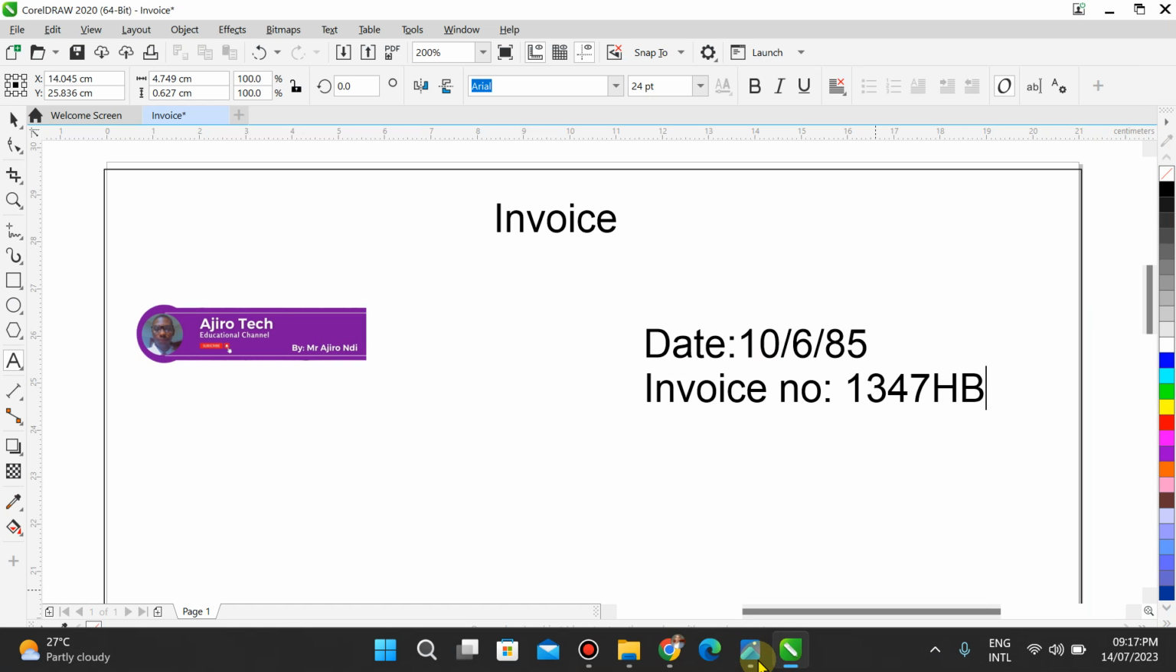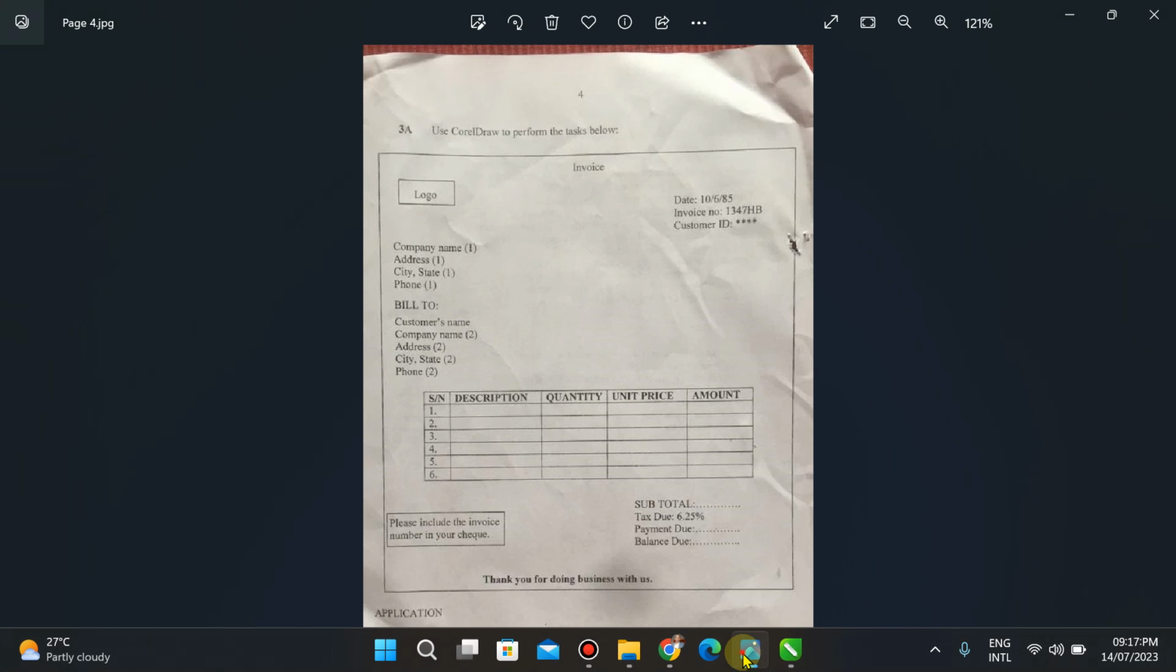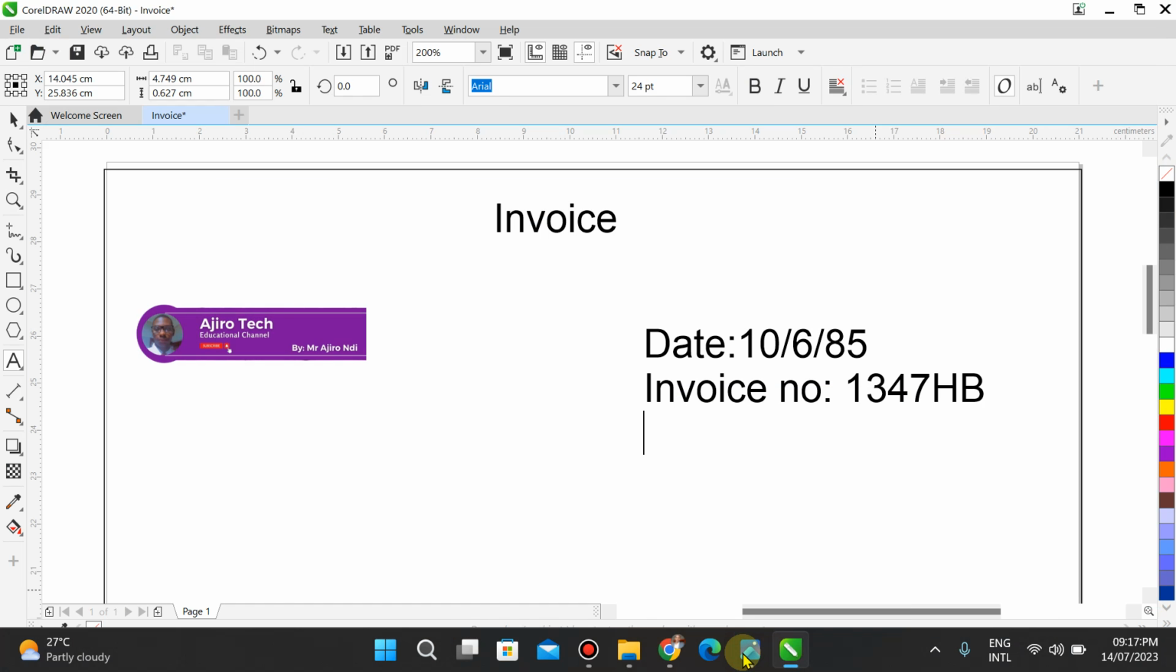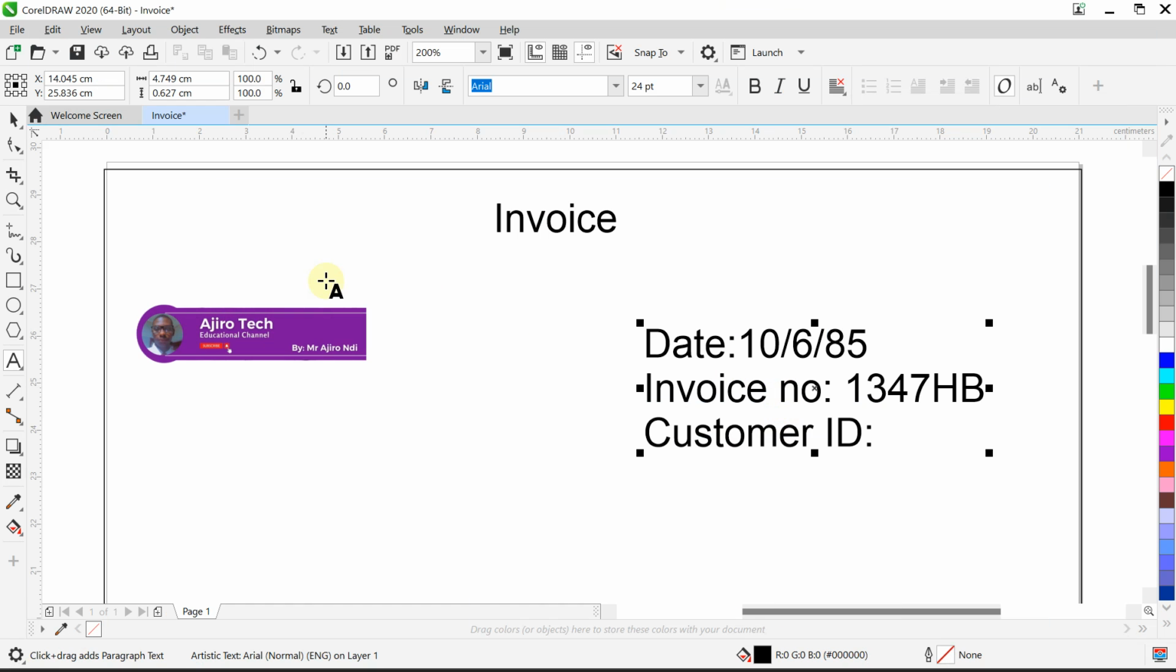134.7 HB. 1347 HB. Then customer ID. I do not know the customer ID yet, so I'll just put customer ID. Okay. And probably we're going to do something a bit on it.